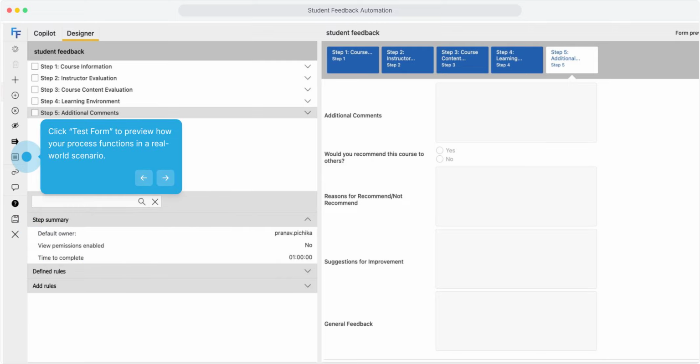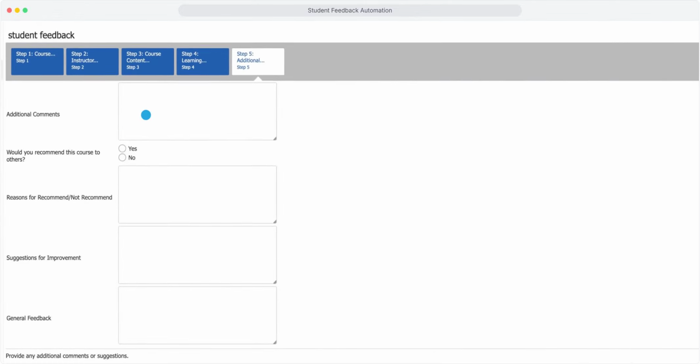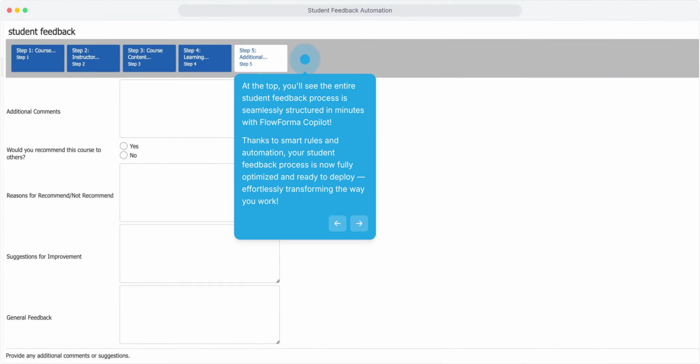Click Test Form to preview and validate automation before deployment. At the top, you'll see the student feedback process come to life in minutes with FlowForma Copilot. It's a game changer, saving you valuable time, supercharging efficiency, and giving you the power to effortlessly scale your process automation like never before.